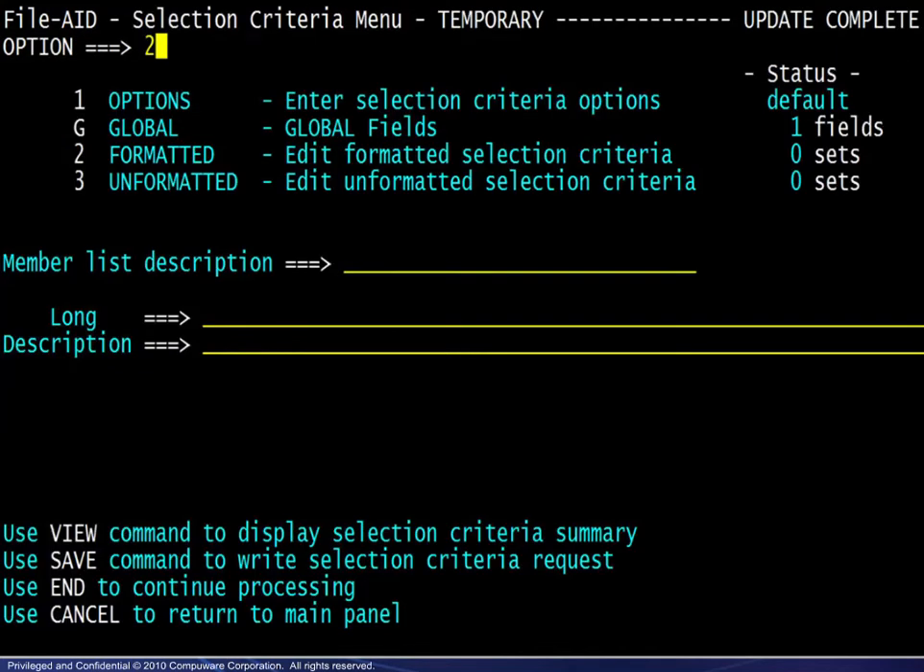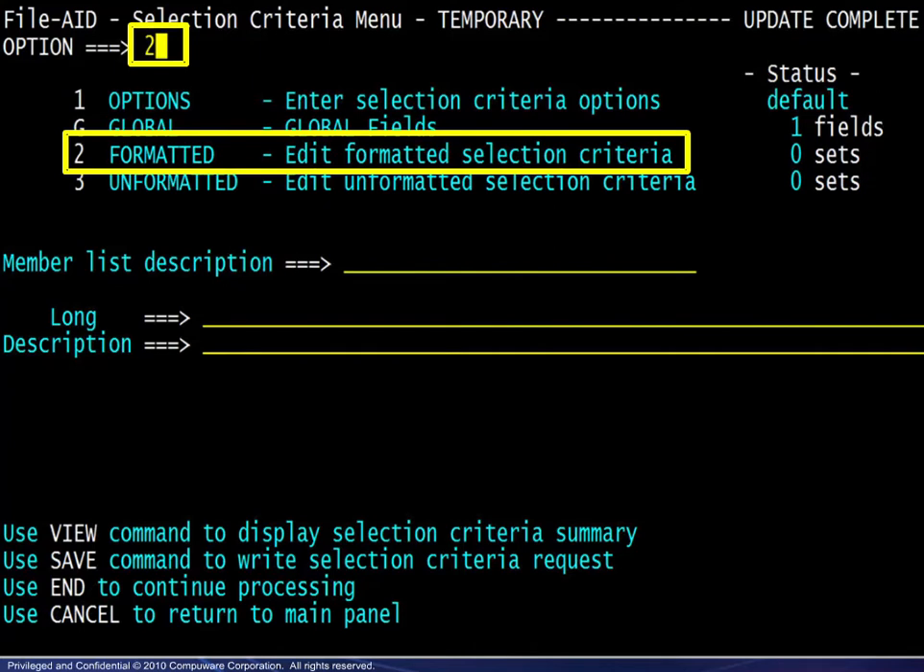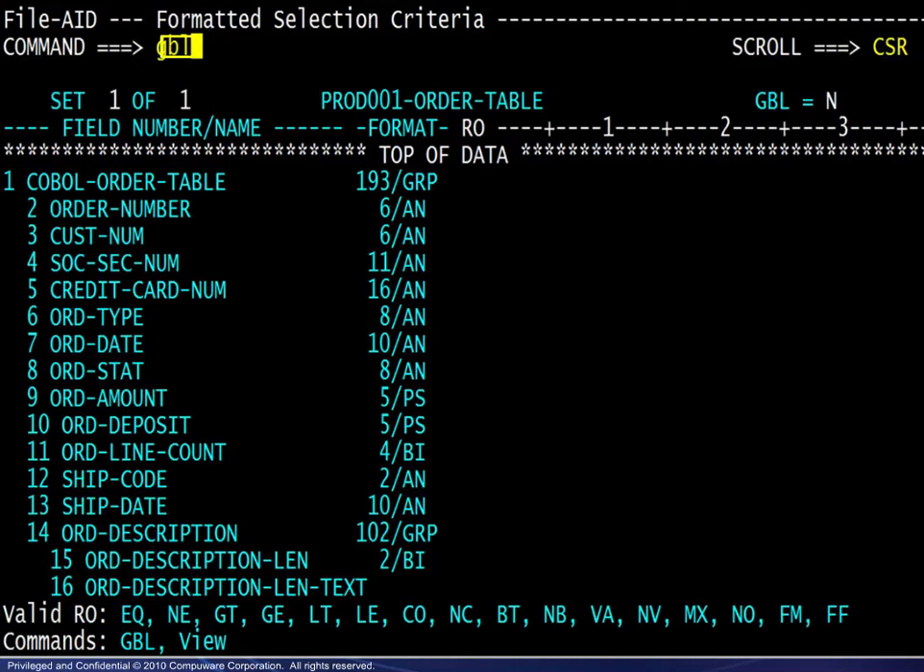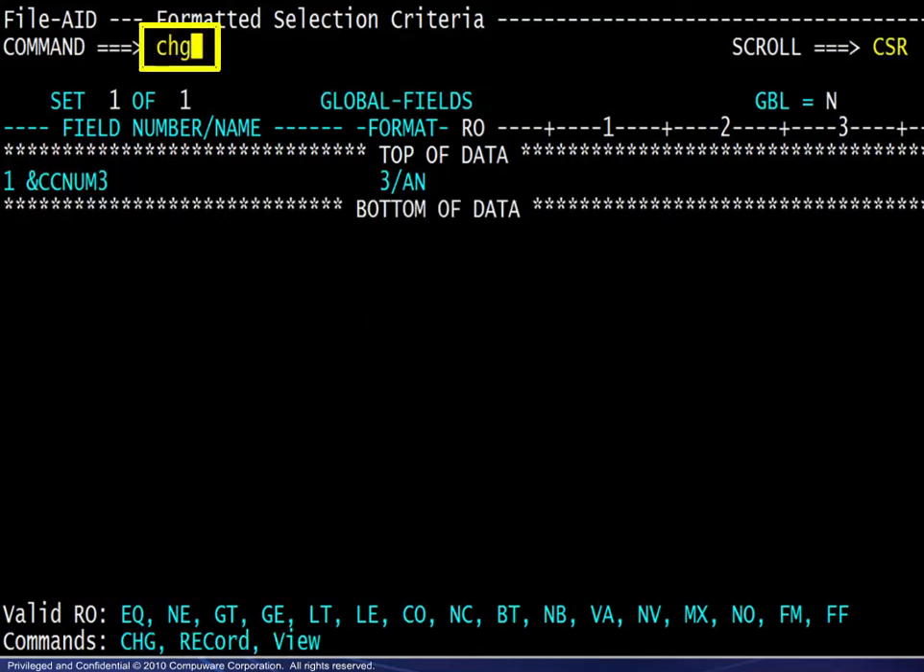We see the Update Complete confirmation message in the upper right corner, and the status indicates the existence of one global field. We next choose the Formatted option to proceed with the selection criteria specification. Next, we access the global area to populate the newly defined global field. Then we go to the Change screen to complete the field population.